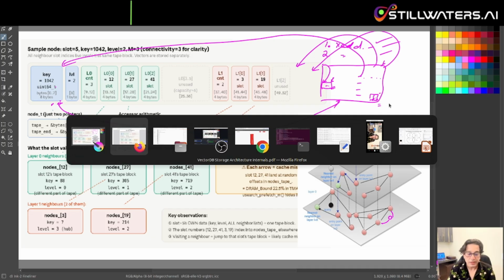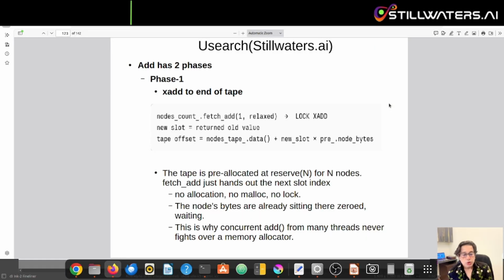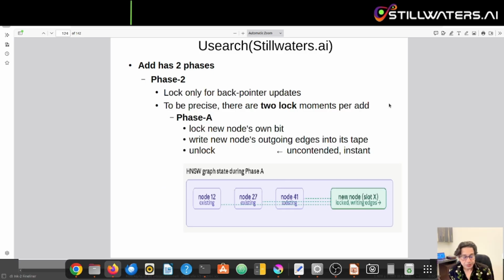So let's recap this step one more time. The addition has 2 phases. XADD to the end of the tape. We'll show you this code in just a while. Phase 1, you simply do an XADD, allocate, write the layout, fix the outgoing pointers, and write a flag. Phase 2 has 2 parts to it. Phase A is when you write the outgoing nodes. Once you've written the outgoing nodes, write the flag and write it out to the main memory, which means a memory order release semantics, just like the unlock function that we spoke about earlier.